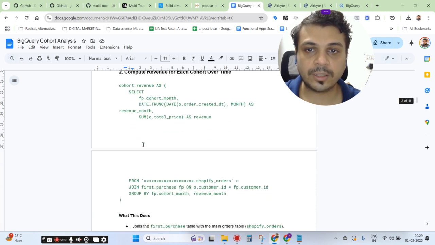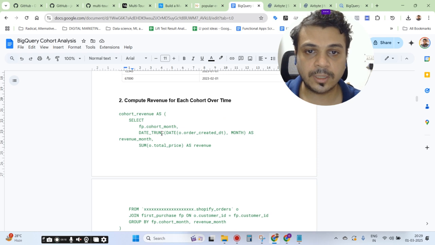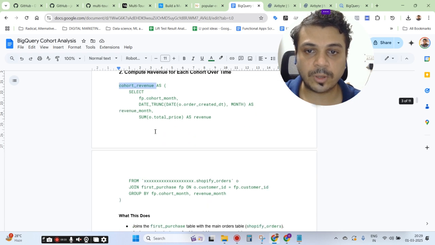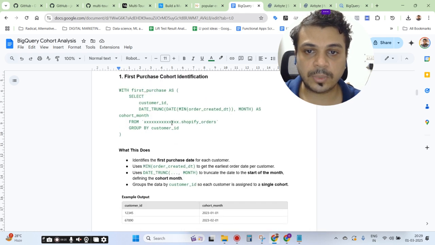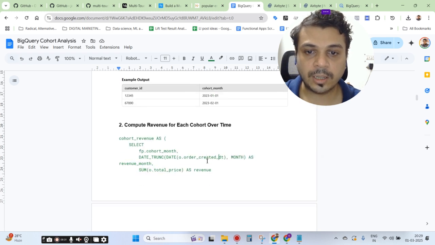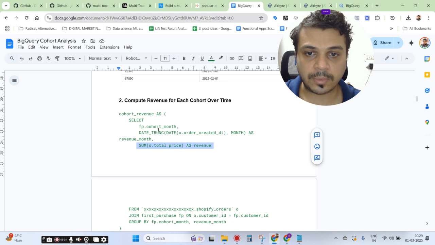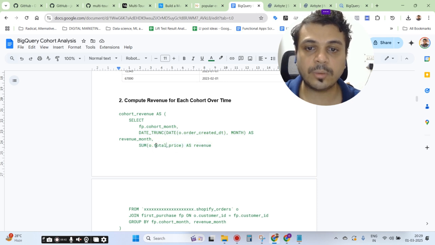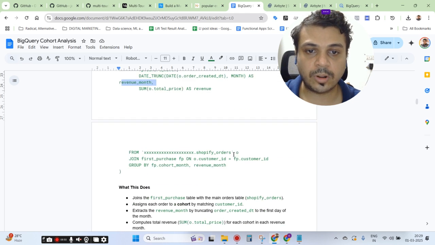The next step in the query is to compute the revenue for each cohort over time, right? So we start creating cohort revenue, and for that we select the cohort month, which has already been created. Then we have the revenue month, which is basically the truncated date, and then we have the sum total of the price. The total price is basically what gives the revenue from the Shopify orders table. So these are the aliases, as you can see, and these will be used later on.